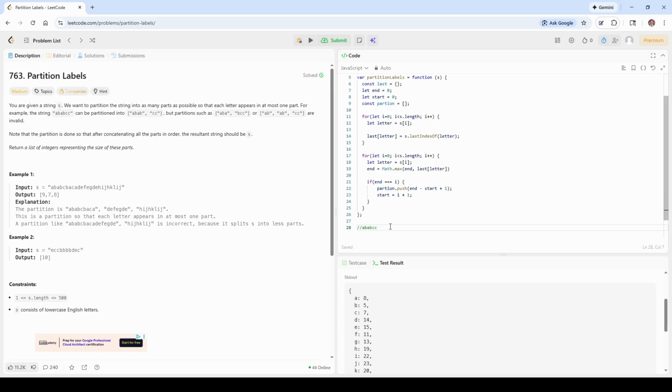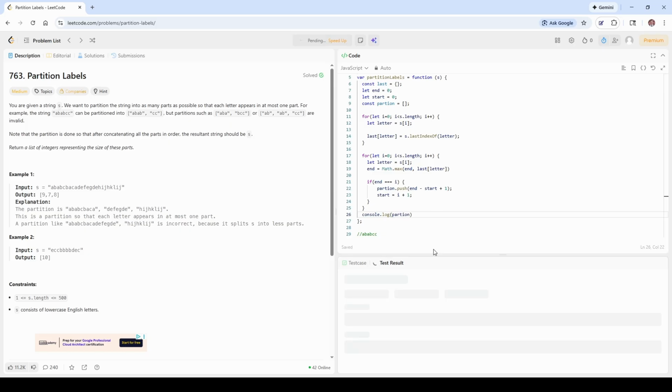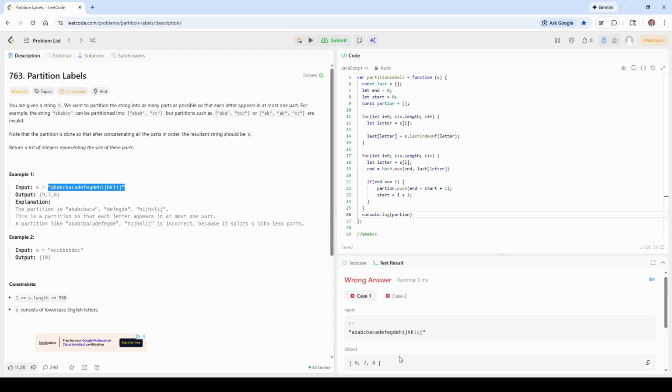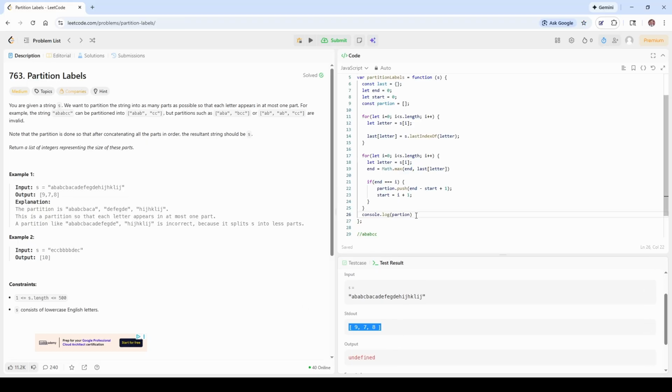Okay, now we have updated our start. Then we're going to do the same process for C, and it's going to grab that partition of C. So what we're actually doing is recording the length, just like they want in this example here. So let's return. Let's first console log the partition. So this is for this problem right here. You can see it's giving us 9, 7, 8, which is pretty good. So all we need to do is just return the partition.